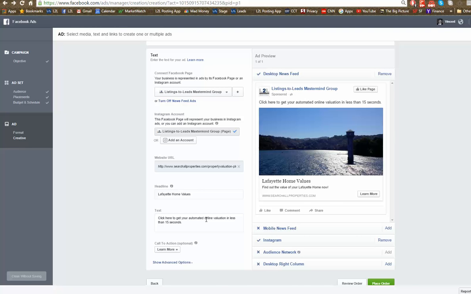Some clients put in a picture of a home that just sold. And they'll say, this home was under contract in 7 days. Click here to get your home evaluation now. This home sold for 10% above asking price. Click here to get your home value now. You know, think of what motivates people in selling their home and use it.